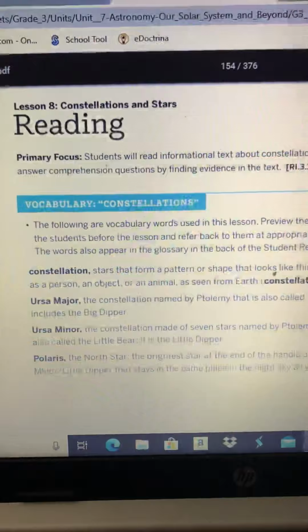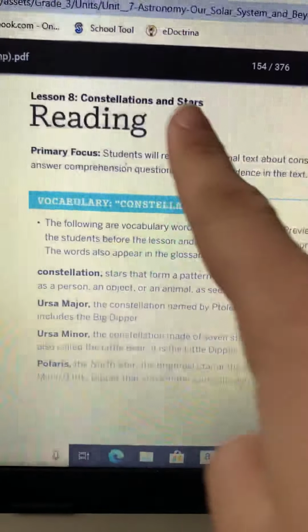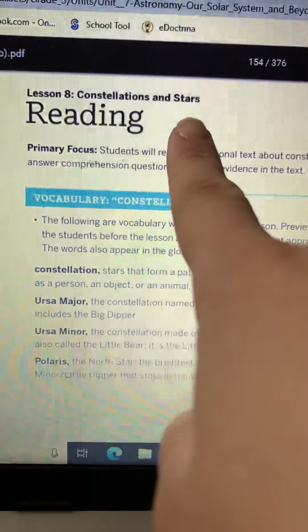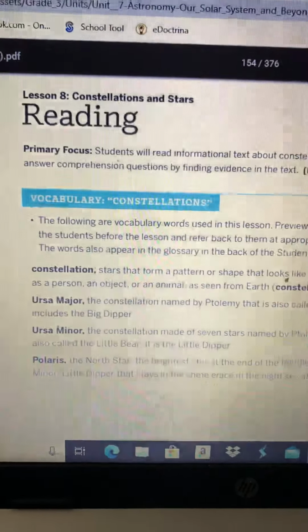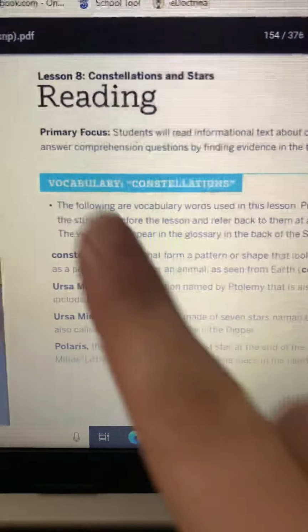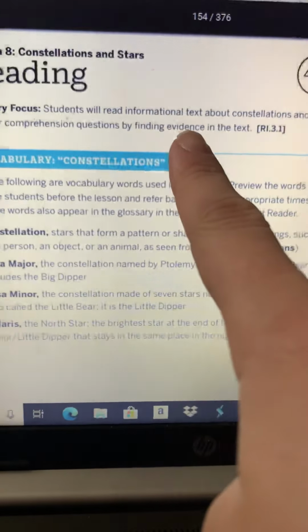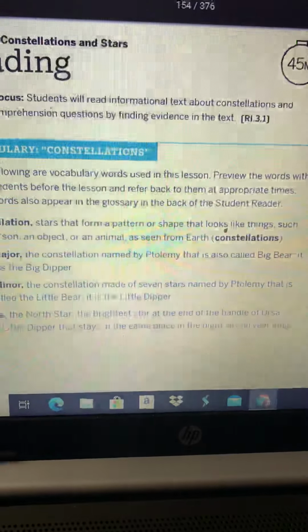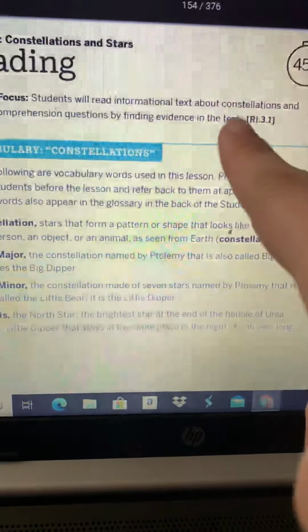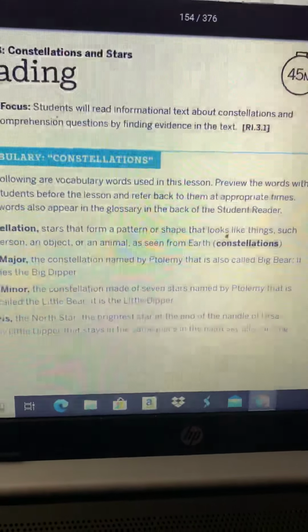Happy Thursday. Today we are moving and grooving on to lesson 8, titled Constellations and Stars of our solar system unit. Let's take a look at our focus today. Today, students will read informational text, so we're making sure that we know that is text that is going to be nonfiction about constellations, and answer comprehension questions by finding evidence in the text.